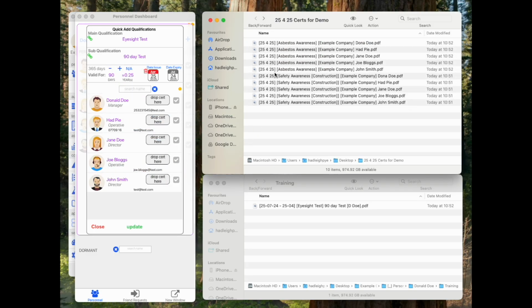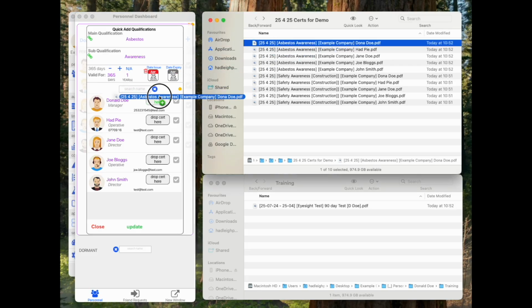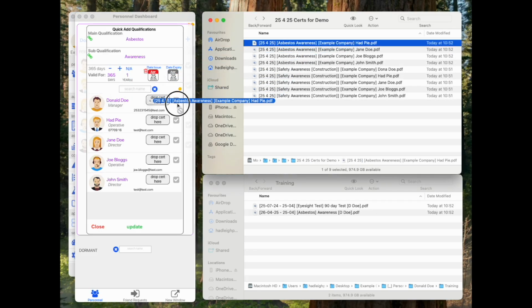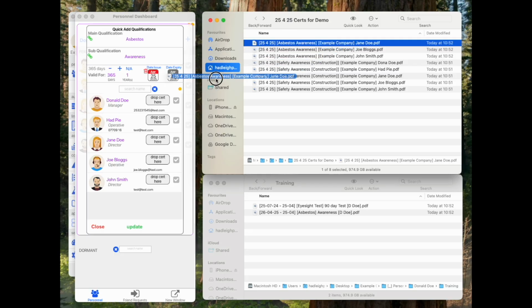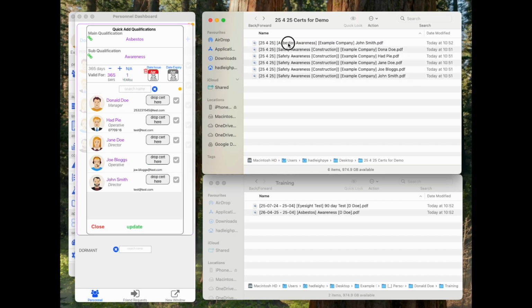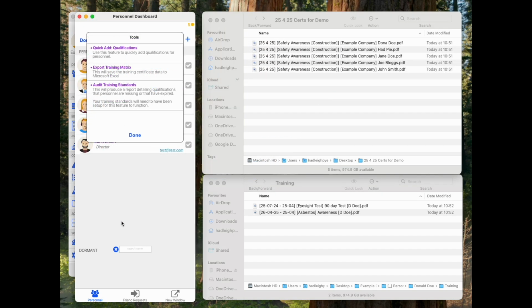We'll then add the next qualifications and we'll stop after this next one. So the main qualification is going to be asbestos, the sub-qualification is going to be asbestos awareness, the date it was issued is already correct, and then again we'll drag and drop onto the relevant person to store the certificates away into the correct folders. Last two here. And we can click on close there.